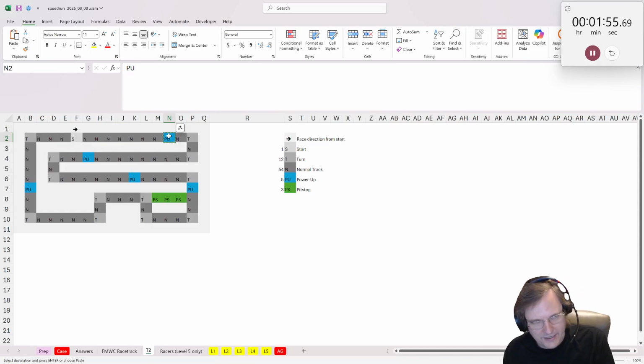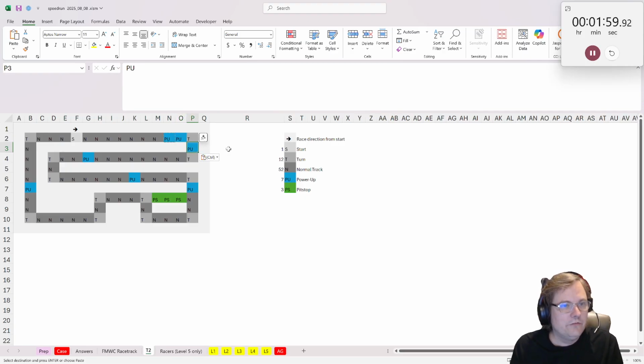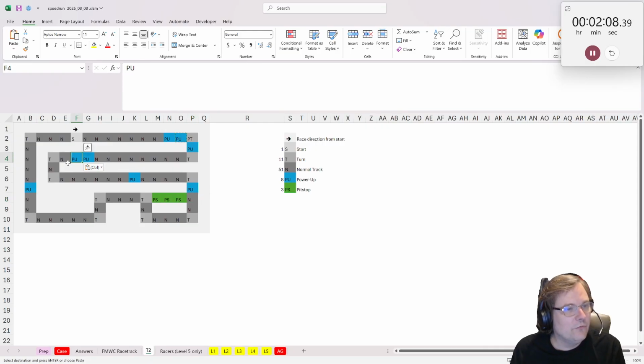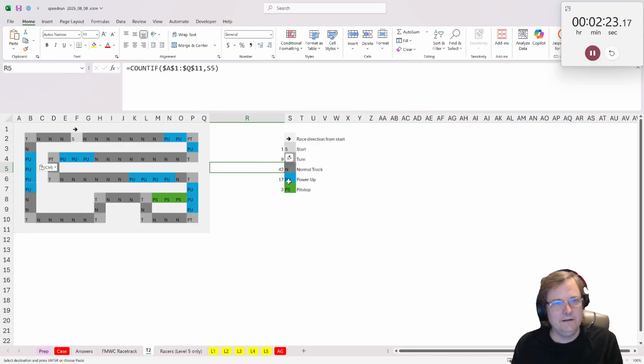When you power up, your next 3 squares, 1, 2, and this we're going to call a powered turn. Same here, your next 3 squares, 1, 2, and this one is a powered turn. 1, 2, 3. 1, 2, power turn. The square itself also counts. It's the square itself and the next 3.